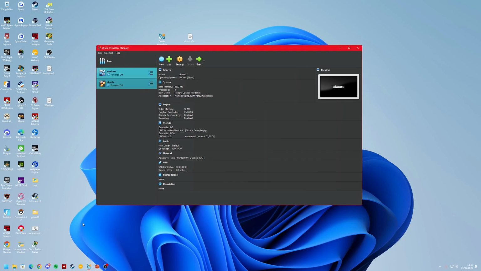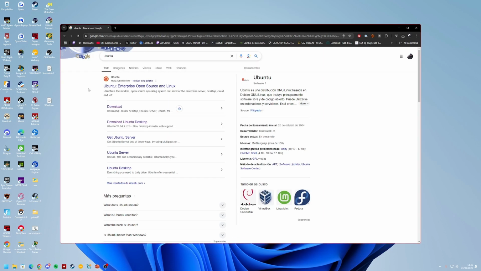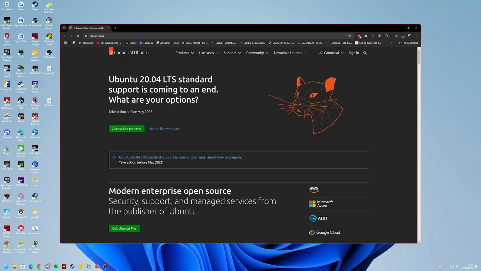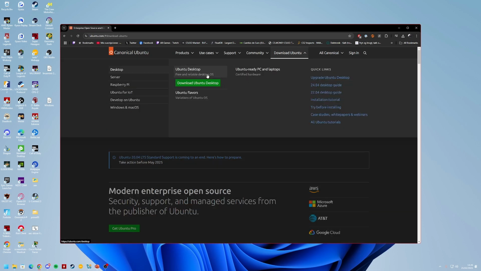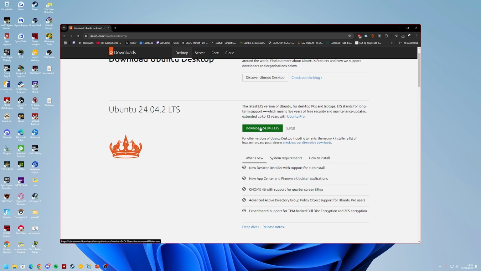First of all, you go to your web browser and you type Ubuntu and enter. Then you're gonna go into the first link, click on that. Then up here it will say download Ubuntu, click on that. And you will click download Ubuntu desktop. Click on that, download this.